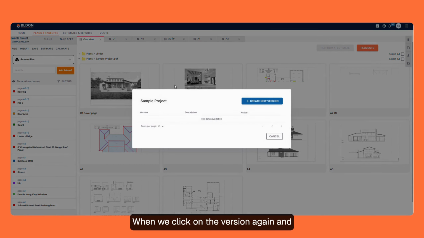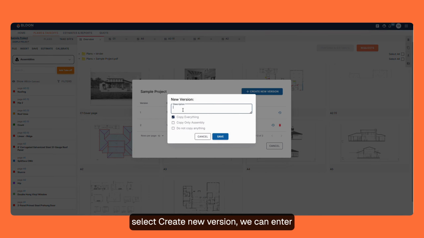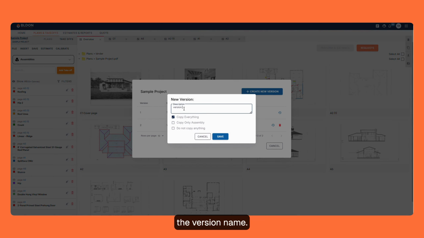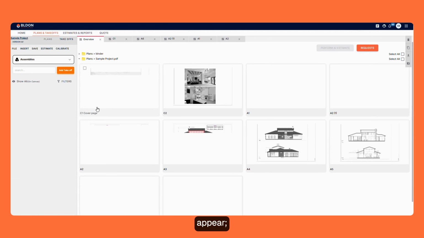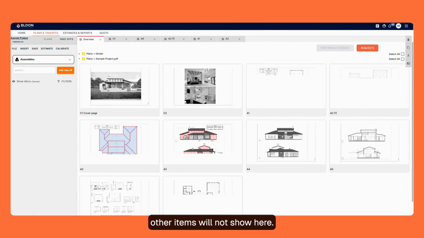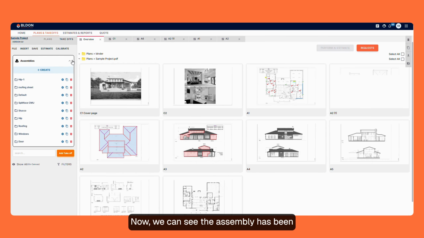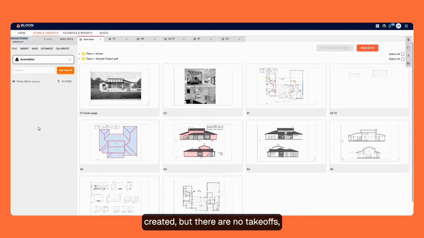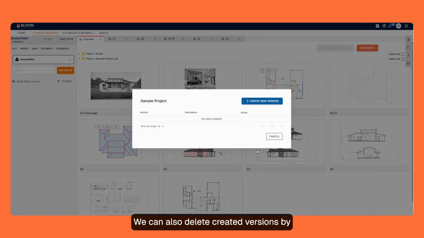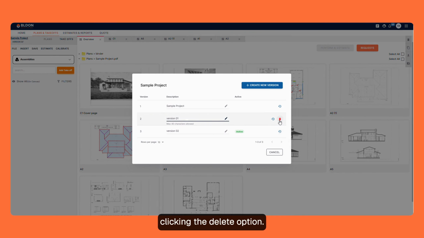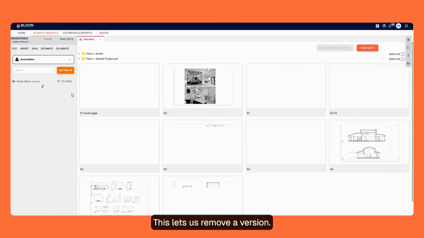When we click on the version again and select Create New Version, we can enter the version name. If we only need to copy assemblies, we can click the checkbox and then Save. Only the assemblies we have created will appear. Other items will not show here. Now we can see the assembly has been created, but there are no takeoffs since we chose to copy only assemblies. We can also delete created versions by clicking the Delete option. This lets us remove a version.